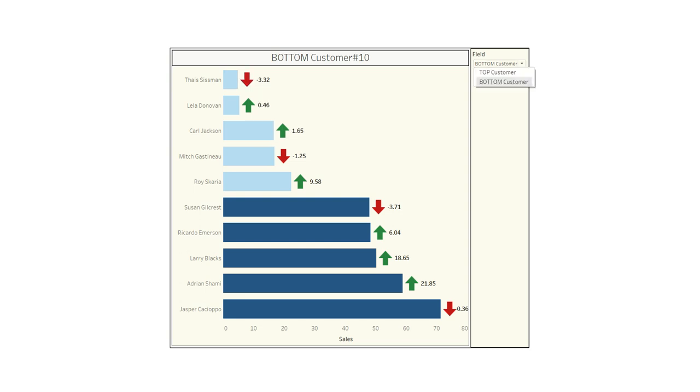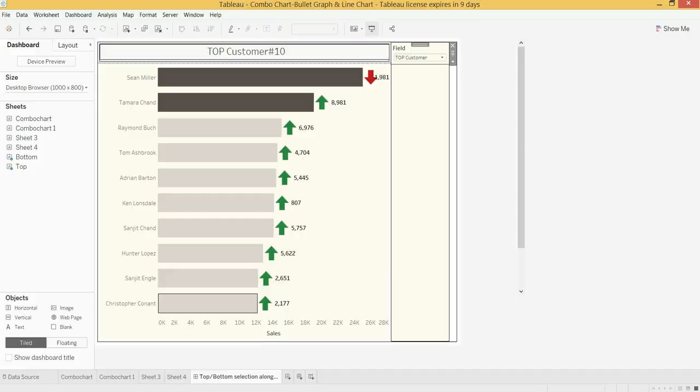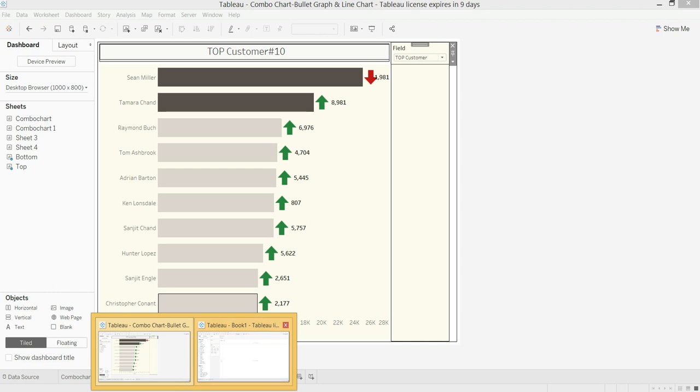The same thing is given here. These are the top 10 customers based on the sales. Now let's get in and see how we can do this.